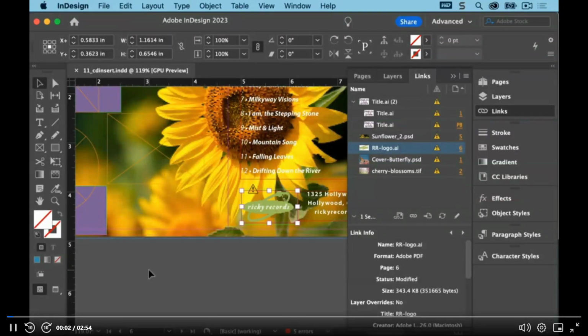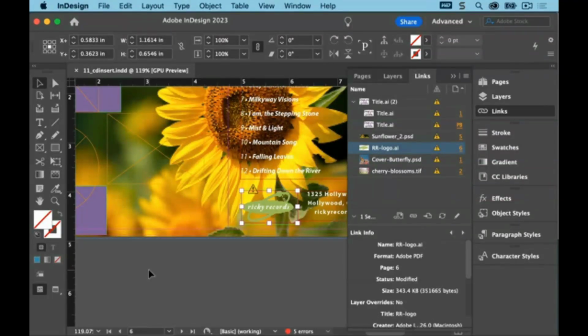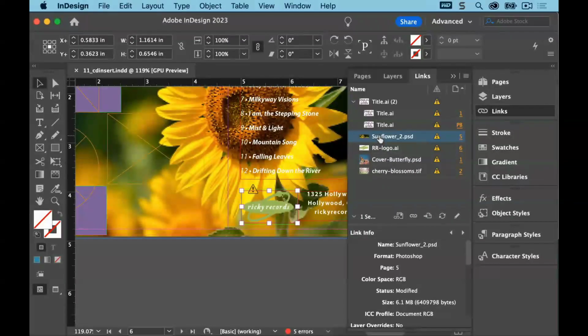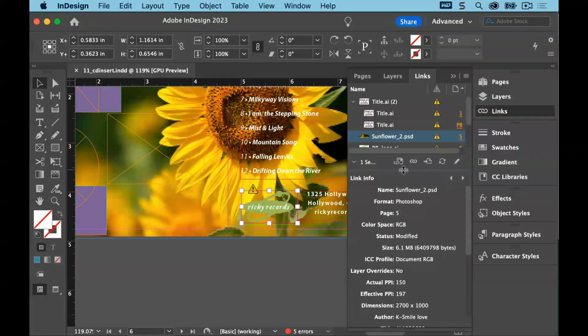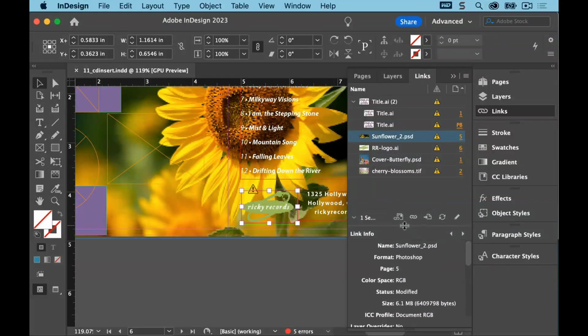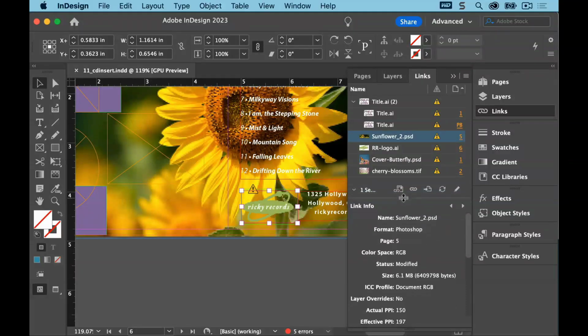The Links panel makes it easy to work with linked graphics and text files and to display additional information about linked files. In the Links panel, select the graphic named sunflower_2.psd. If you cannot see the names of all the linked files without scrolling, drag the horizontal divider bar in the Links panel downward to enlarge the top half of the panel so that all the links are visible.